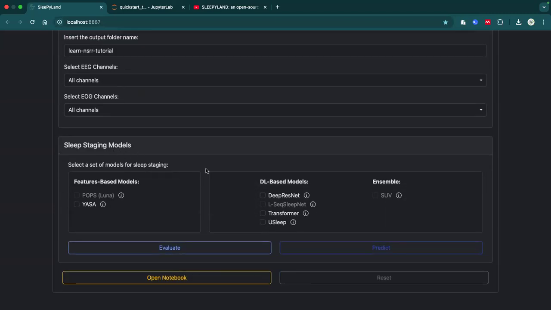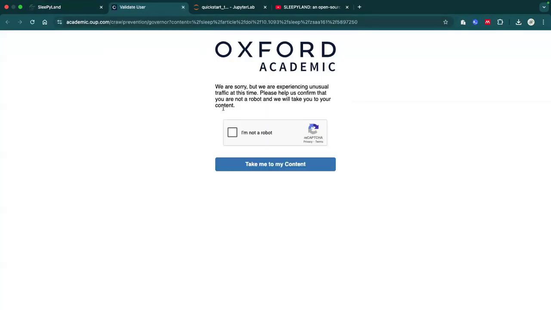And among the sleep staging models, I can select these 3, for example, the deep learning based. You see here, you also have some, if you click here, you're directly redirected.